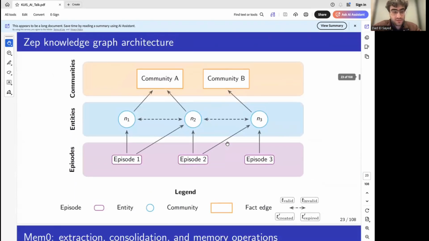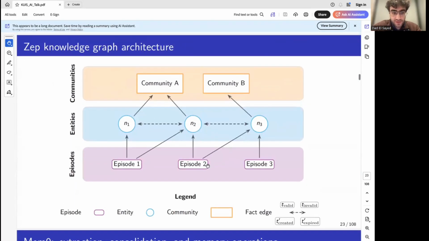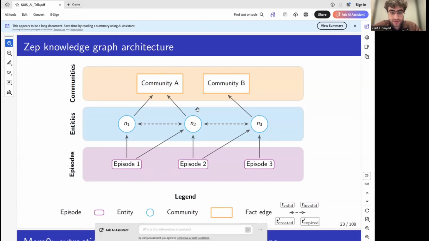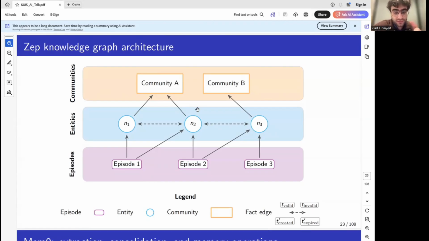And this is the figure that explains the architecture of ZEP. So as you can see, on the lower level, you have episodes. Above that, you have entities extracted from these episodes. And above these, you can see that several entities connect together to form communities. And between all of these, there are edges. And fact edges have the four timestamps: the time valid, time invalid, and also the time that it was created and the time that it expired, that it no longer was relevant or truthful.